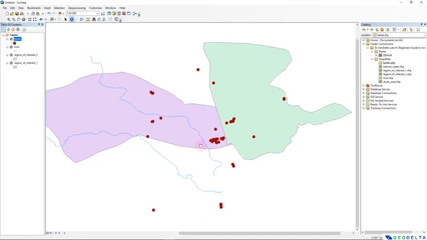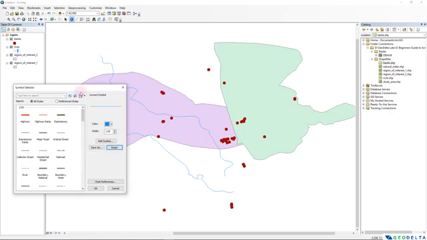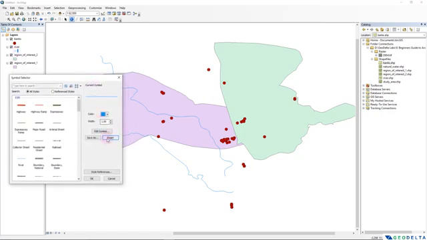Since we're talking about the styling of vector data, of course, just like points, you can style your other types of vector data as well. For example, if you wanted to change the style of your rivers, what I'm going to do is click on this icon over here, which will open up the symbol selector.